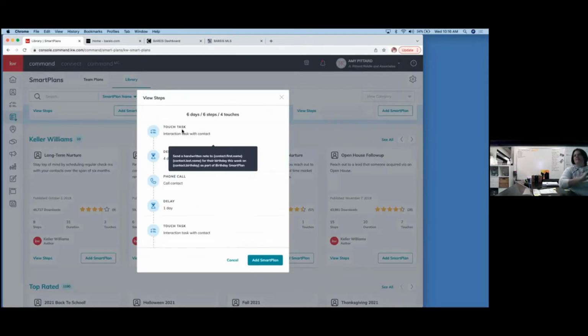So this is going to magically appear in your task list. If you add this to your library and then add it to your contacts, it's 6 days. So 6 days before their birthday, you're going to get a notification to send them a handwritten note, like a birthday card, right? That's the idea. Send them a birthday card, get it in the mail so it arrives by their birthday.